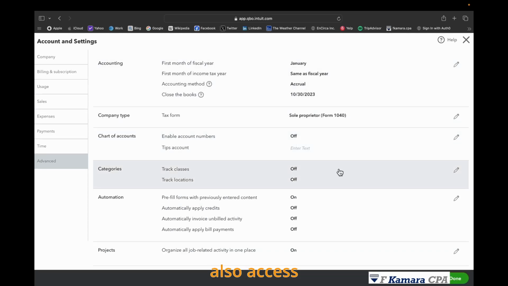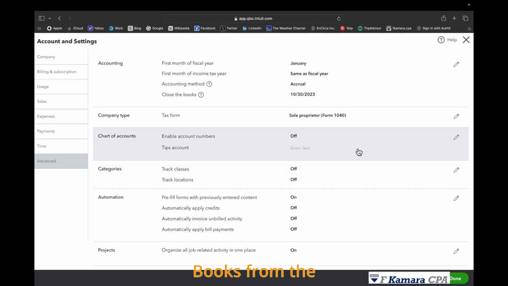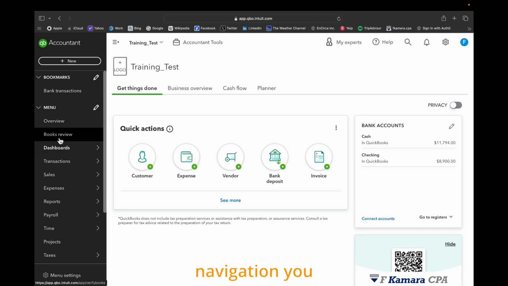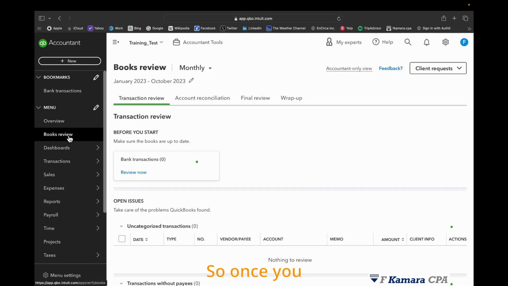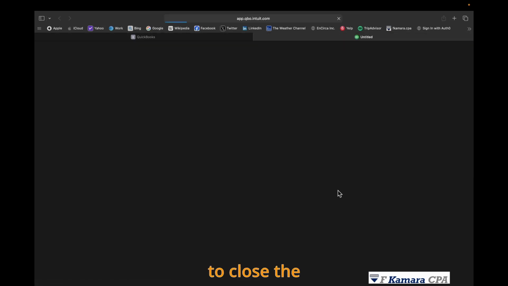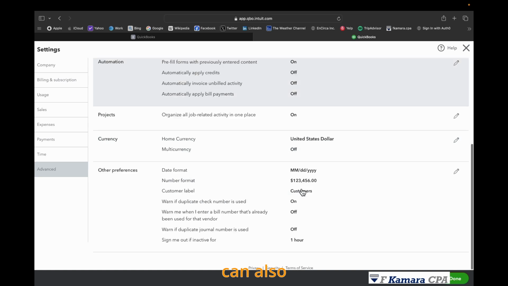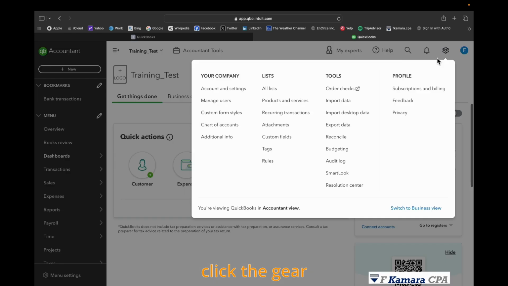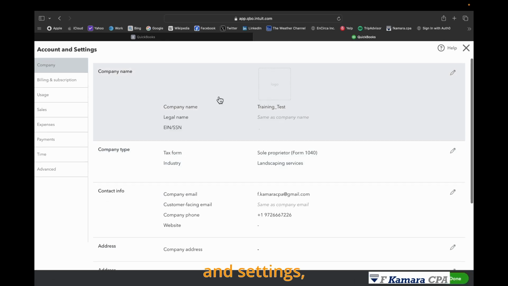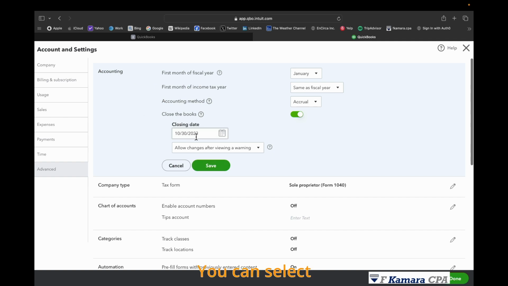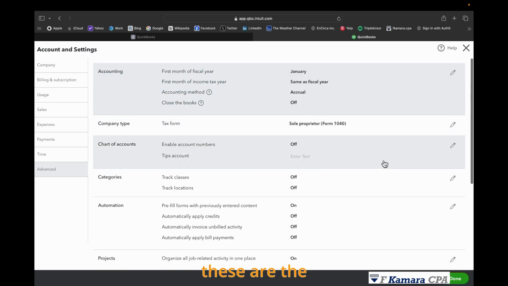You can also access close the books from the books review in the client's account. On the left navigation you can see books review. Once you click books review, you go to wrap up, and you also have the option to close the books from there. You can also access close the books from the gear icon. Once you click the gear icon, you can go to account and settings, advanced, and select close the books from the accounting section. So these are the various ways to access close the books.